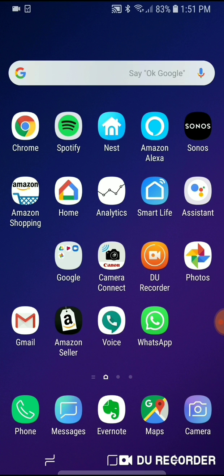So what you can do is connect your Nest thermostat to Amazon Alexa, and it's going to allow you to control your Nest thermostat with voice by saying commands like, "Alexa, set the heat to 72," or "Alexa, set the air conditioning to 65."